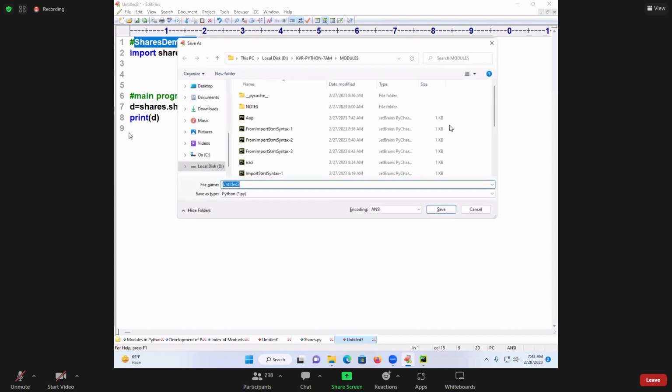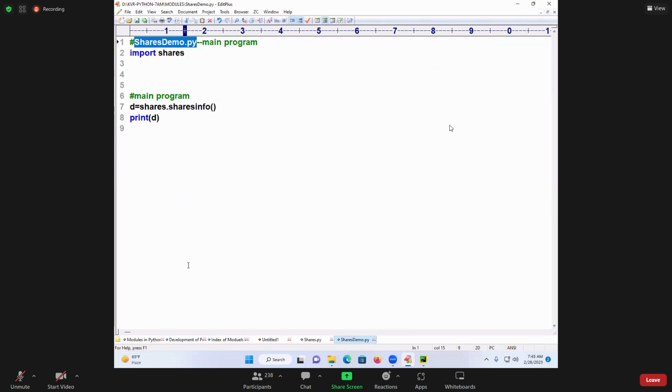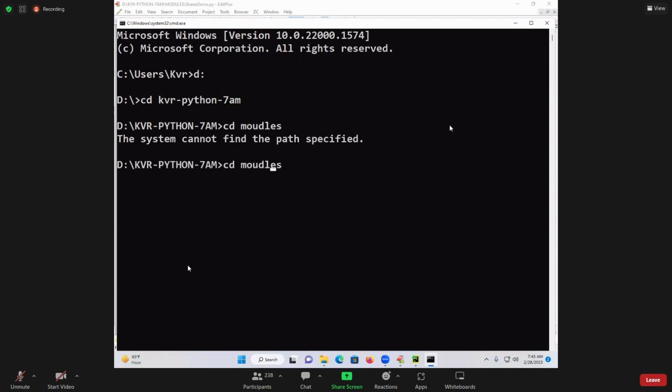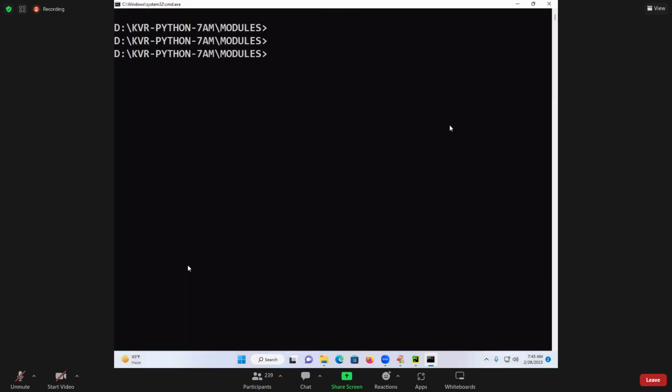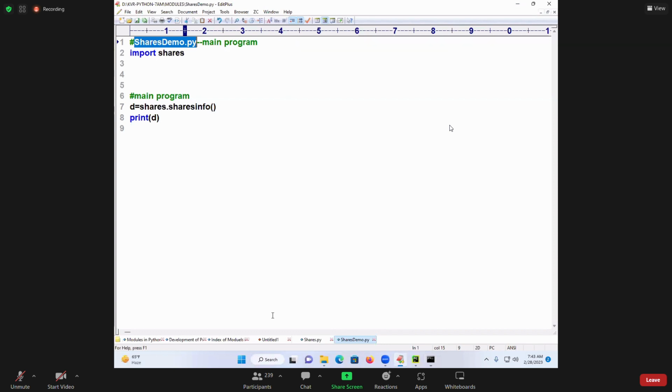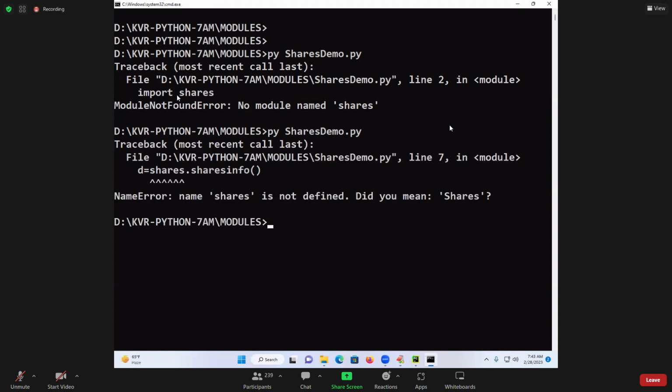You observe it. Coming to the command prompt, carefully observe it. I will run this code: py sharesdemo.py. And there is no module named shares. Maybe it is a capital letter, capital S. So it is a spelling mistake, you need to correct it.